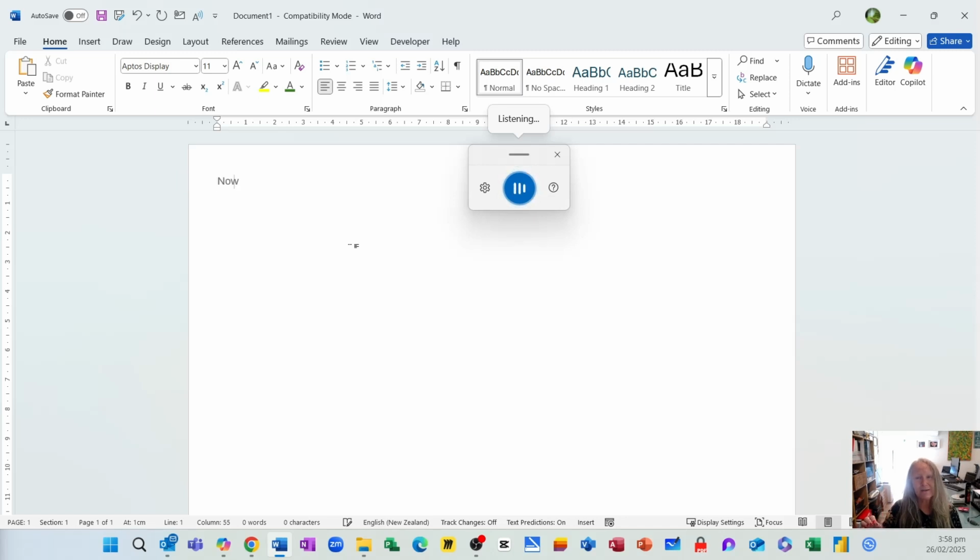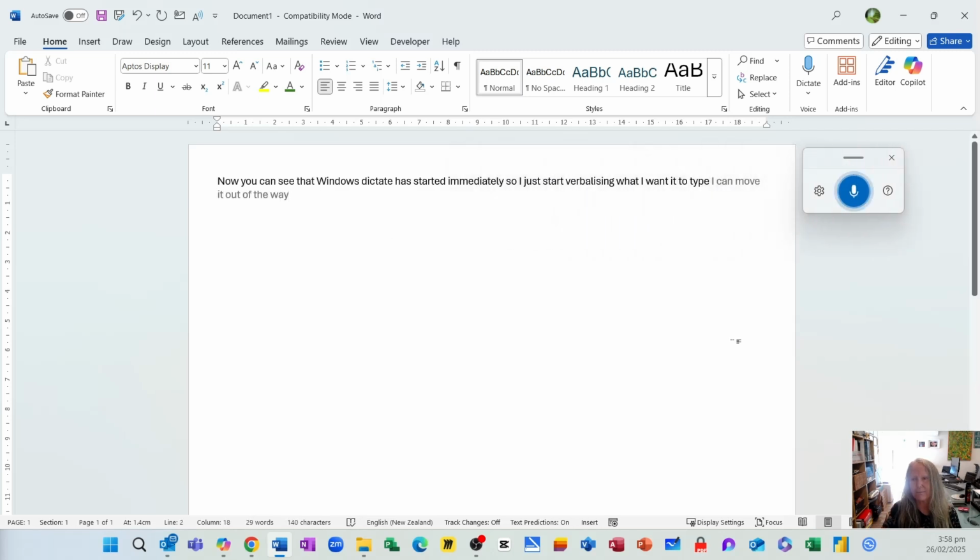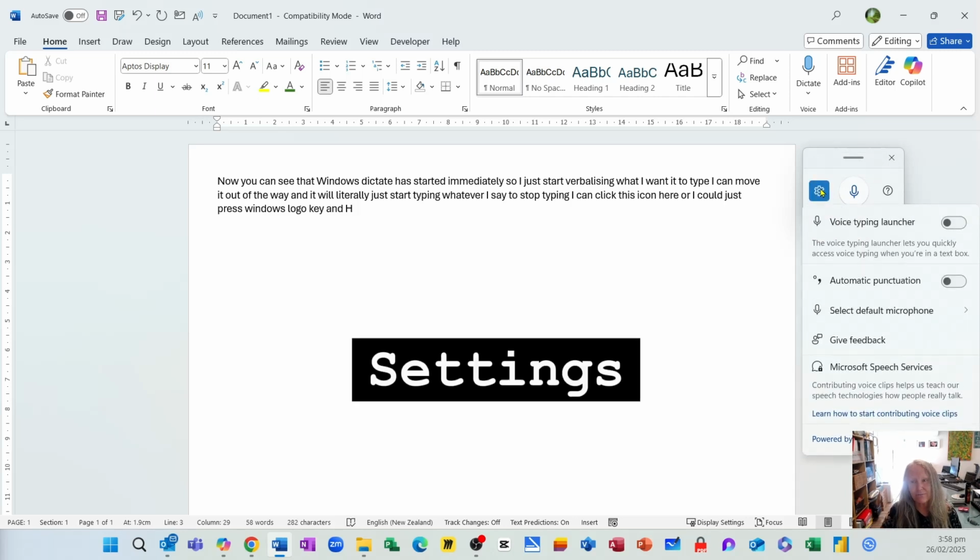Now you can see that Windows Dictate has started immediately. So I just start verbalizing what I want it to type. I can move it out of the way. And it will literally just start typing whatever I say. To stop typing, I can click this icon here, or I could just press Windows logo key and H. There are some settings in here that you can look at. And I'll leave that with you.